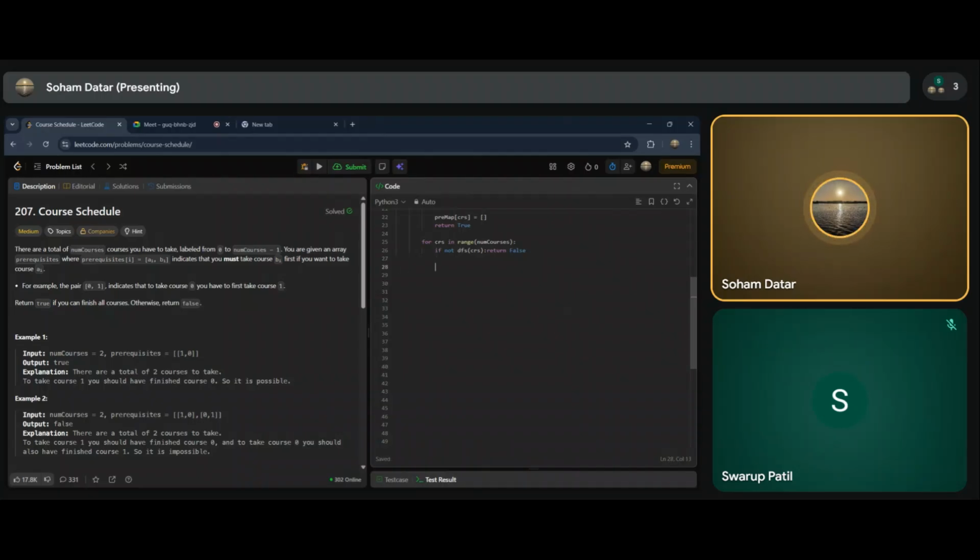And finally, when all the courses are passed, that is, if all the courses can be completed, we return true and we get out of the function.